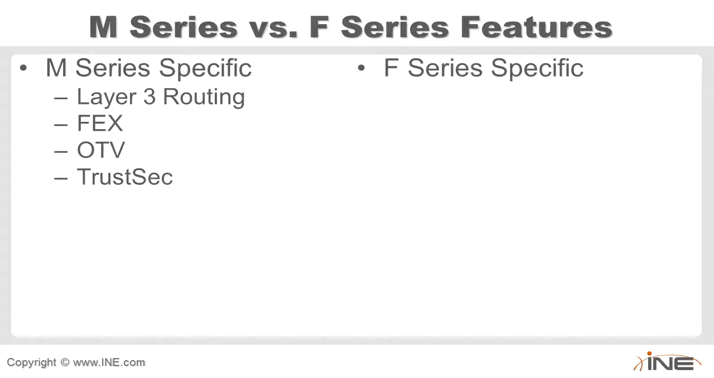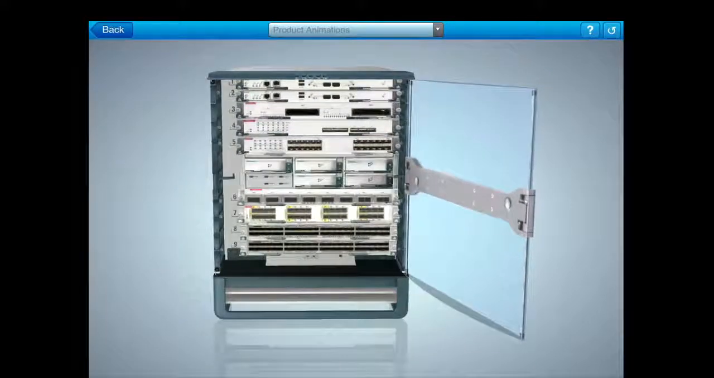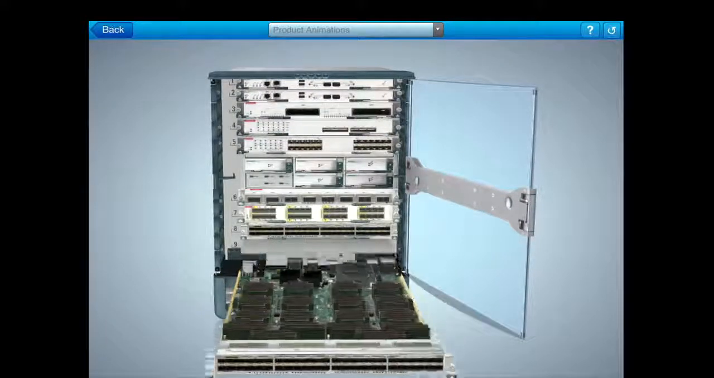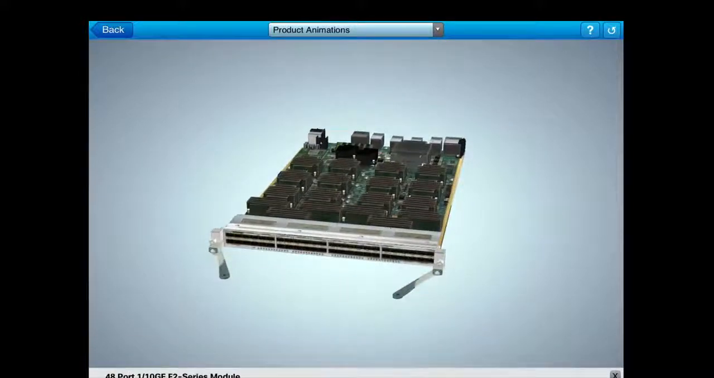And for the F series, likewise, we have other platform or line card specific features. Okay, mainly, as I mentioned, the F series is going to be layer 2 only. The F series is the only one that supports FabricPath as well. So if we were to have an M series only chassis, then we're not going to be able to run the FabricPath feature set.